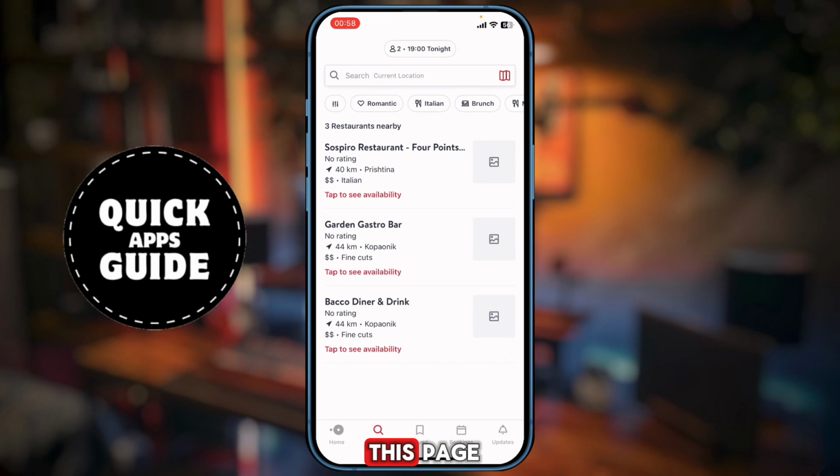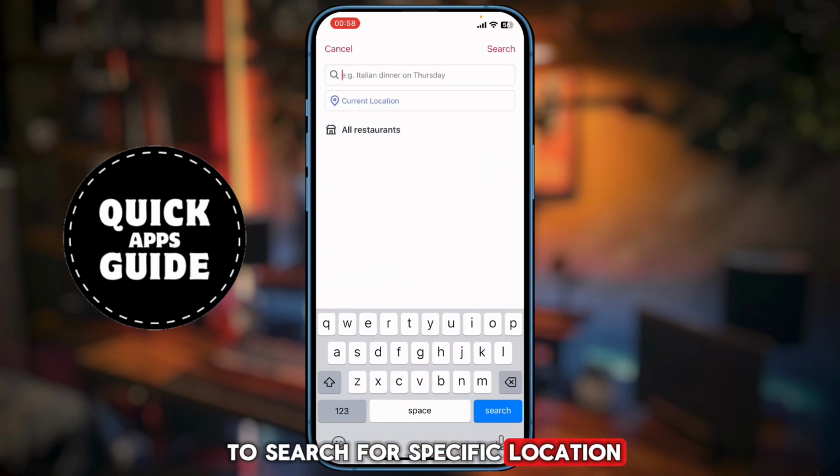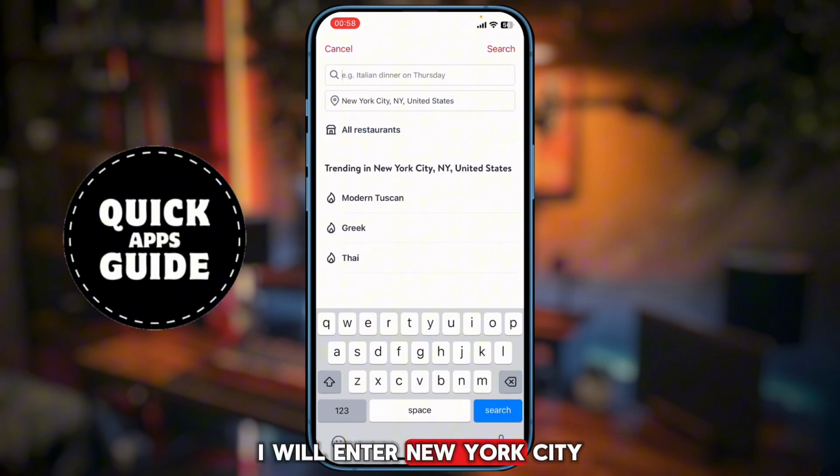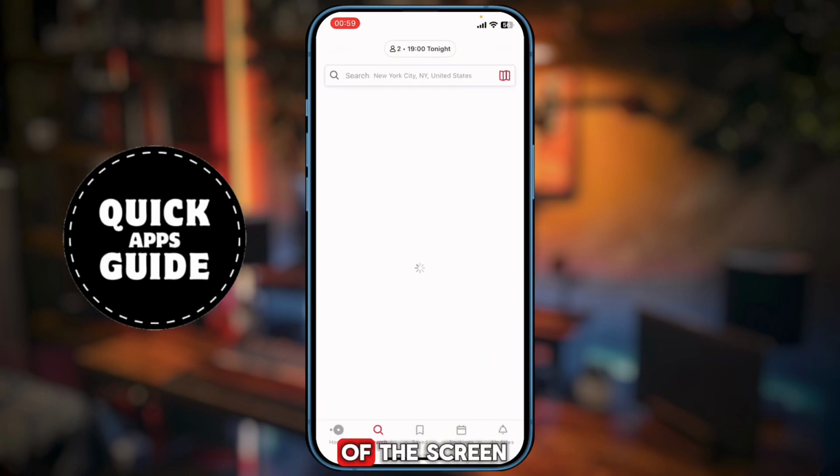When you come on this page, you can see the restaurants closest to you, but if you want to search for a specific location, go on the search bar, then click on current location and enter the location you want. I will enter New York City and then click on the search button in the top right corner of the screen.